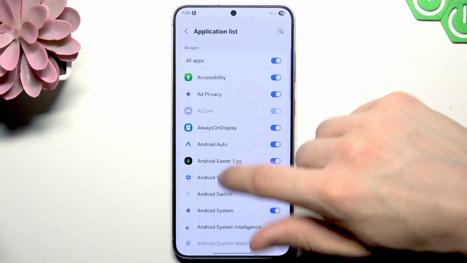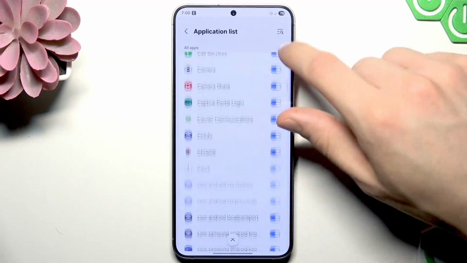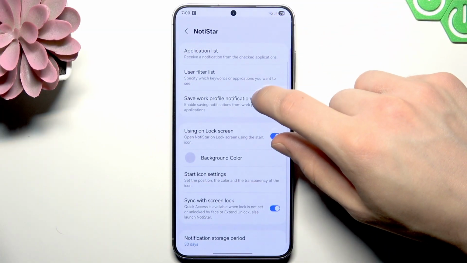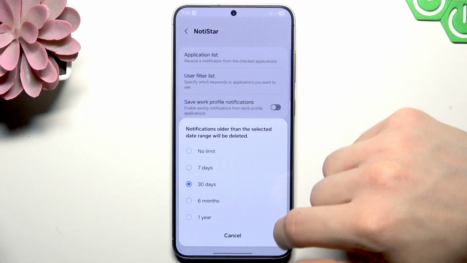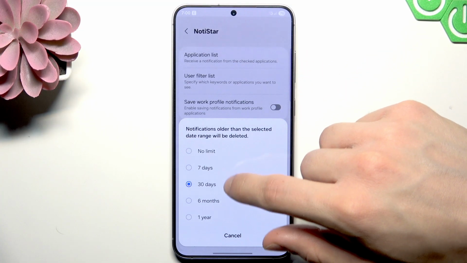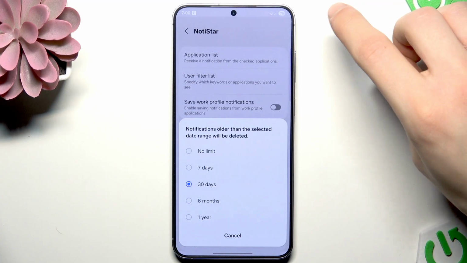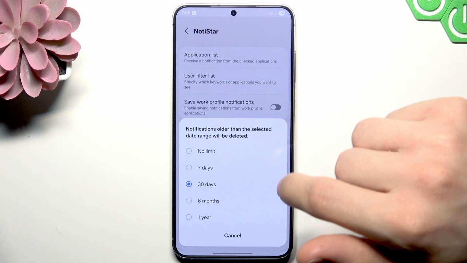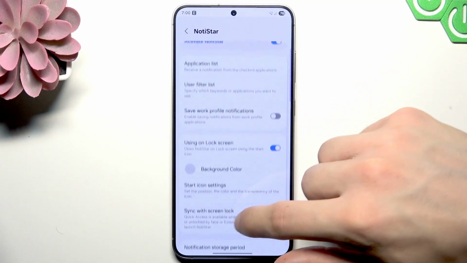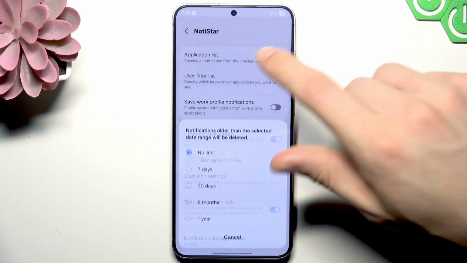Now here you can adjust the applications list for your notifications, and below we can adjust the most important feature. So the limit of storing of your notifications. By default it's 30 days, but we can extend it up to no limit and basically store the notifications forever using no limit option.